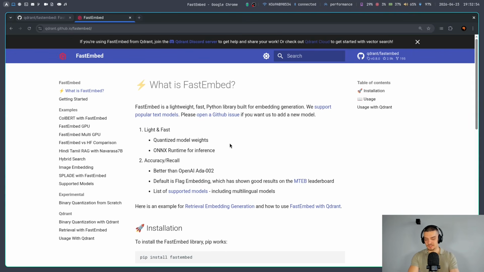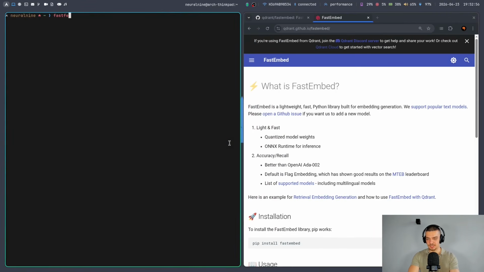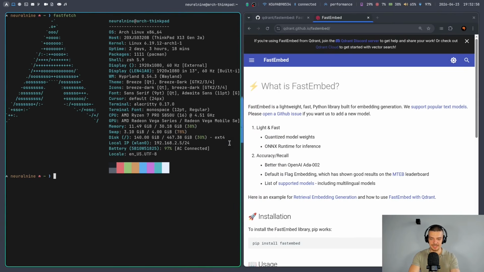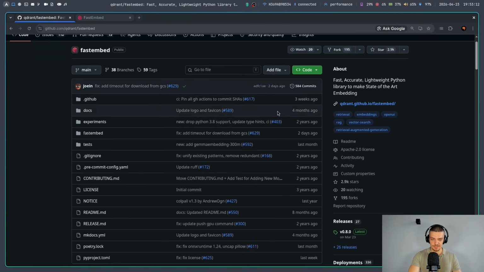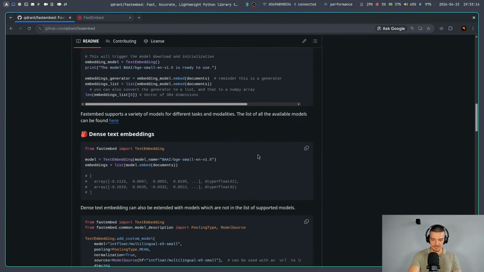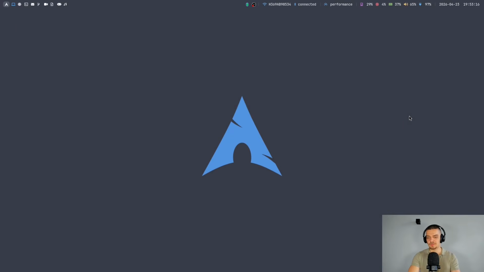So this is perfect because I'm recording this on a laptop here. We can take a look at the fastfetch output. I just have a basic ThinkPad here. I don't have a dedicated GPU, even though you can use FastEmbed with a GPU as well, and we're going to talk about this. But as I said, the focus here is primarily on lightweight embedding models. So without talking about this too much, this is, by the way, the GitHub repository. They also have some examples here, but without talking about this too much, let us get right into it.